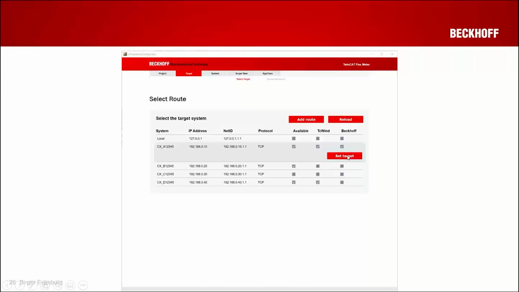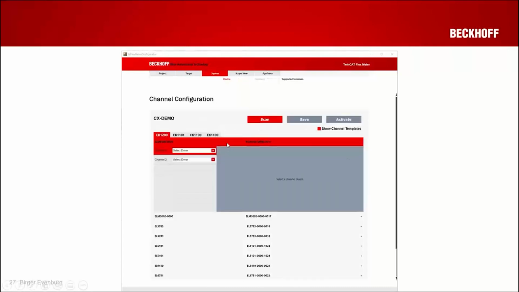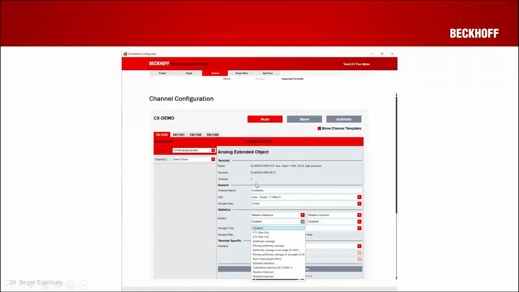And after you select this target, you can trigger a fieldbus scan. The fieldbus scan will show you the terminals in a list similar to TwinCAT. So we have different tabs for different stations, for example separated by an EK1100. And then we can click on a terminal. We can see this ELM terminal is a 2-channel terminal, and we can select for each channel an input driver. For example, we can choose for this terminal an analog extended driver with extended options. And then we can just configure the system.